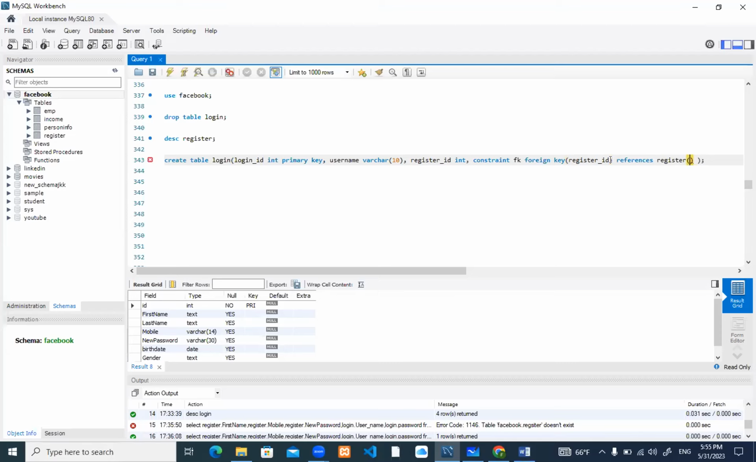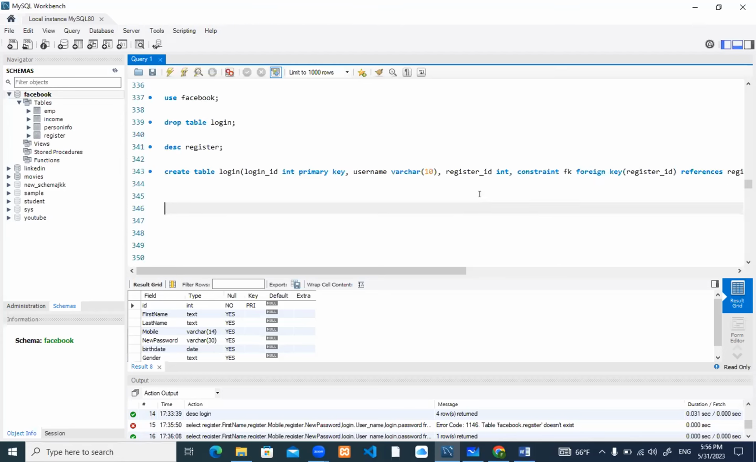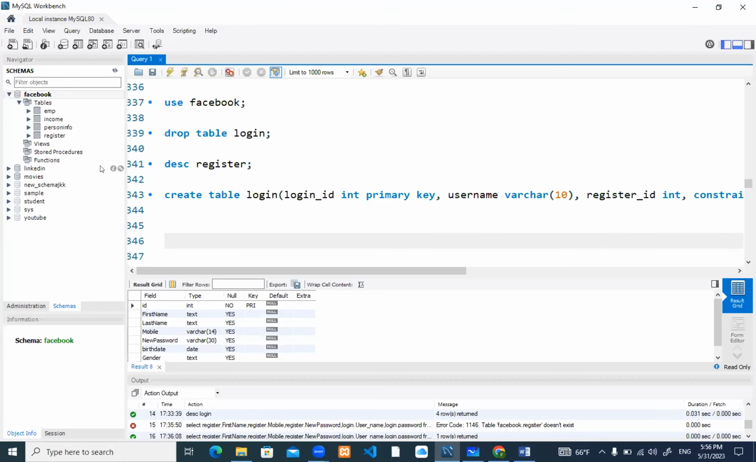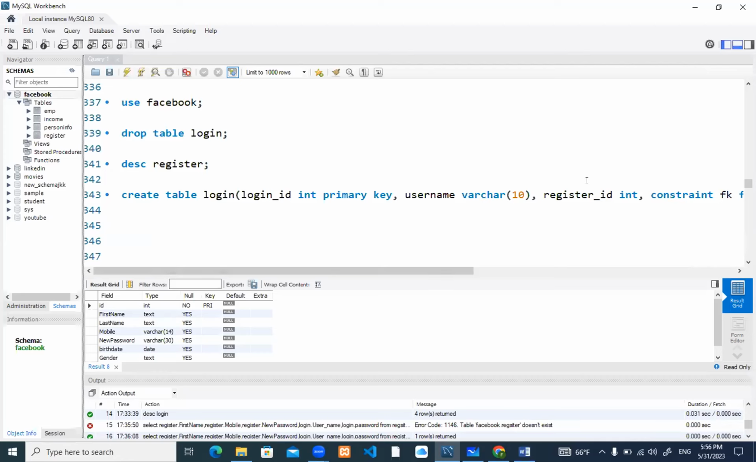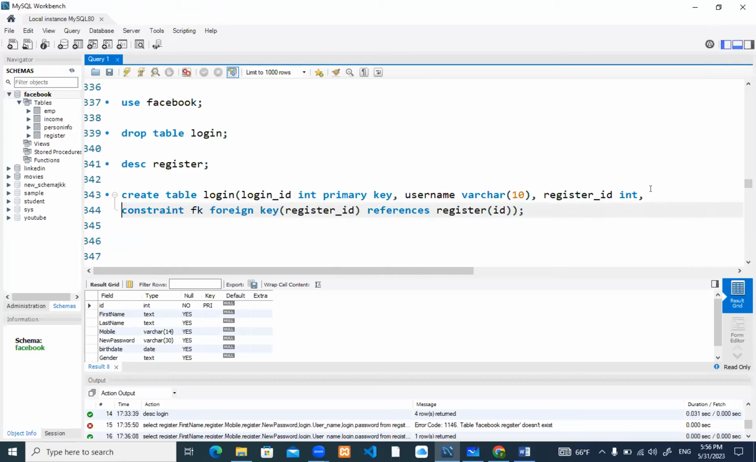Now, next job is you have to mention the primary key of the register table right here. The primary key of the register table is ID. Let me zoom it a little bit so that it looks clear. Constraint. You add a constraint. Now, till this point, you're okay, you're good to go. You don't need to be worried, because you already have created the relationship between those tables.